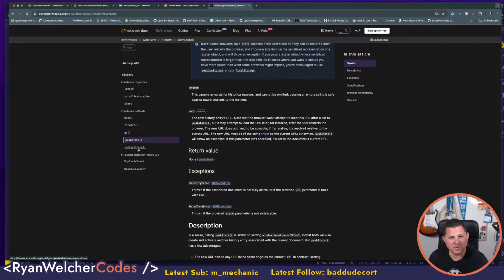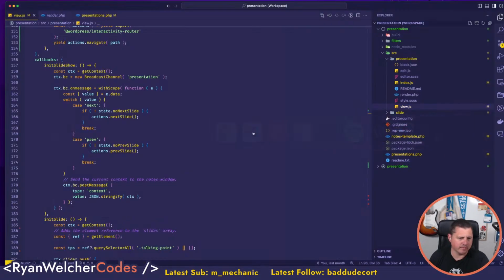Add WebSocket support so you can share a presentation. People can follow along in sync with you. That's pretty cool. I never thought of that.